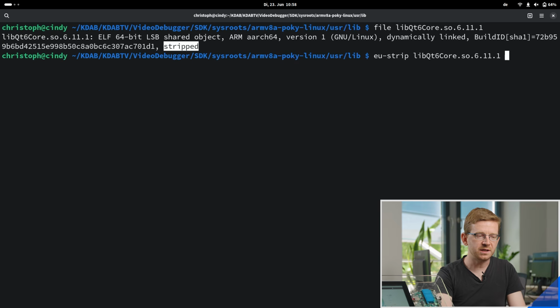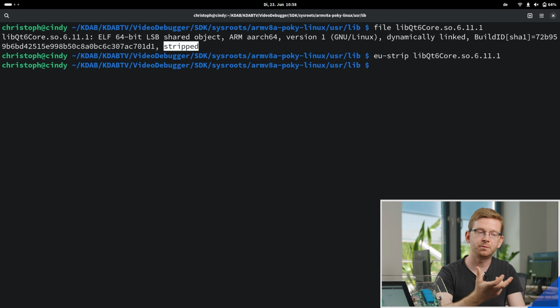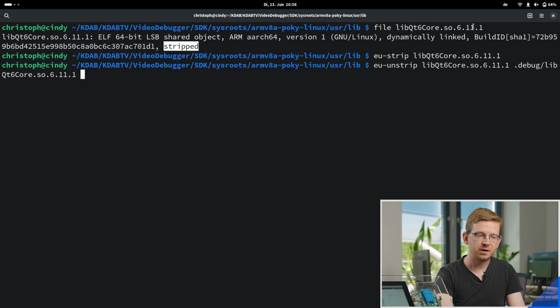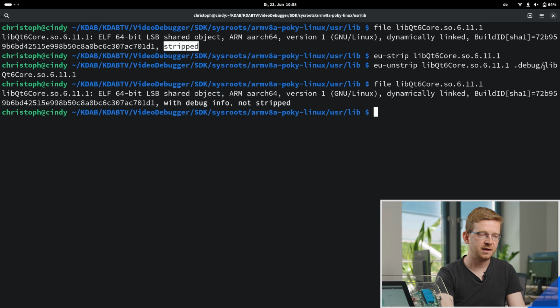Then, second, the eu-strip and eu-unstrip commands from the elfutils package help you combine or split apart debug symbols again. So we could use eu-strip to strip away the debug information from libQt6Core here to make it more lightweight. Or we could use eu-unstrip to combine the library with missing debug information with the debug information that comes from that secret debug folder. And if we do that, we will see that we actually get a library that has the information inside.